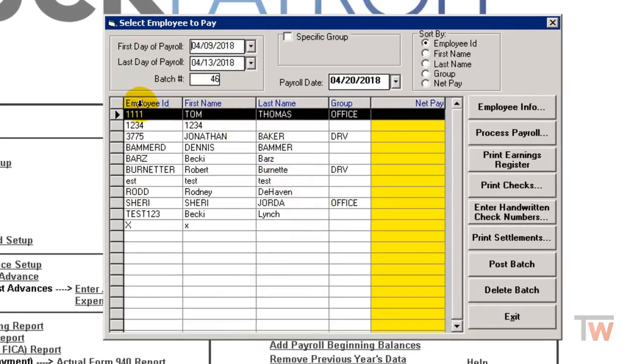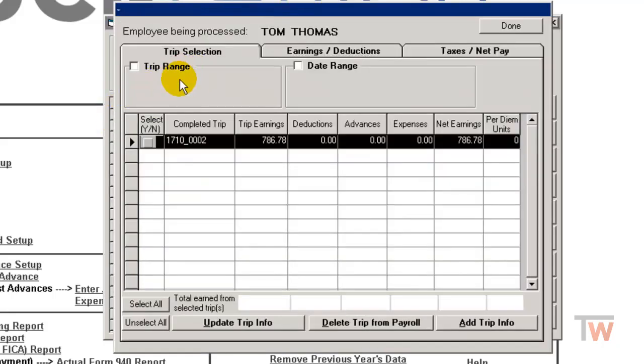You're going to see a list of your payroll employees, and you will click on the driver that you want to review. It's going to default to the Trip Selection tab. All of the trips that he has not been paid for yet but have been billed from freight billing will be listed here. Also, if there's any cash advances, those would be in here as well.